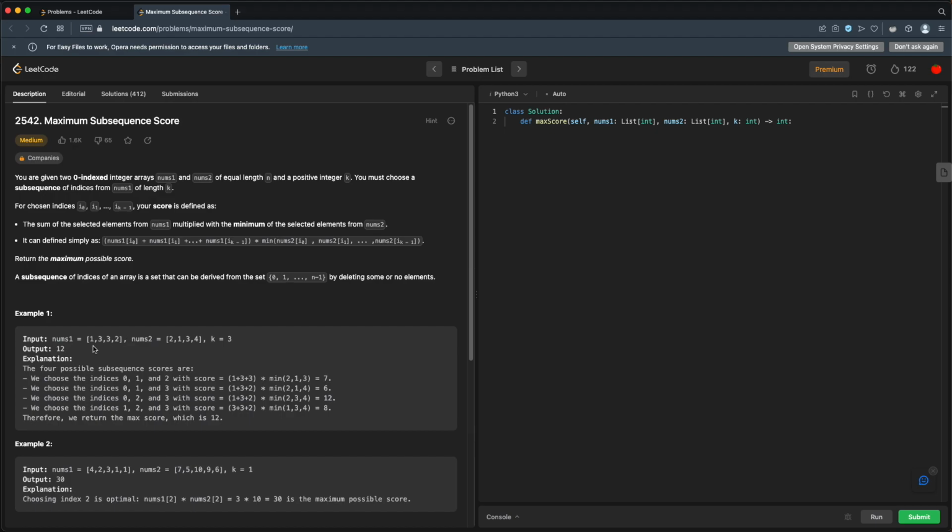So the example is kind of long. So we have 1, 3, 3, and a 2. Then we have 2, 1, 3, 4. And the k is 3. So we have to choose 3 elements from here and multiply it by the minimum matching element in nums2.